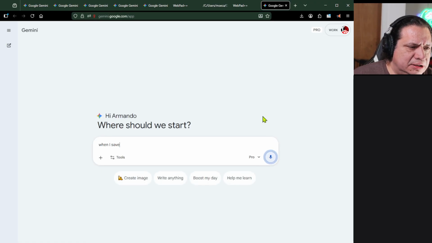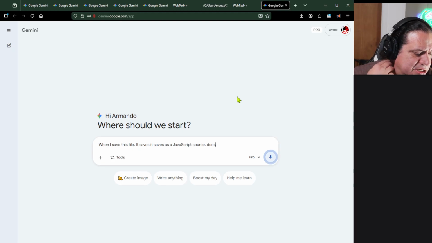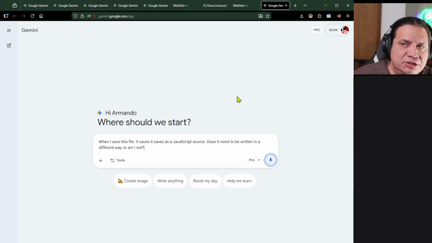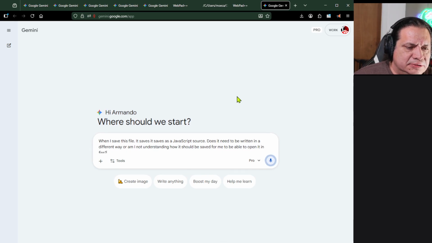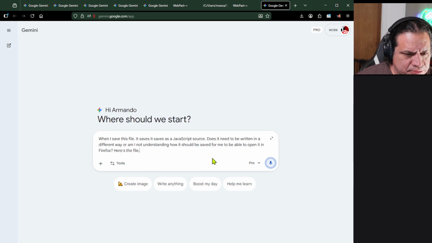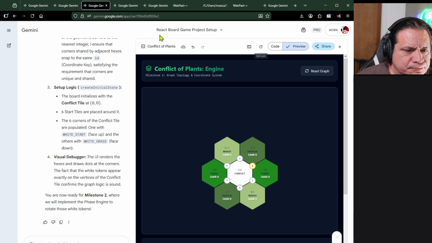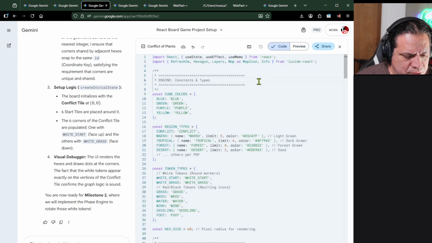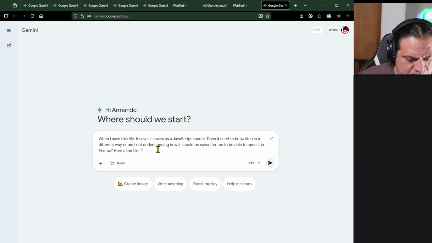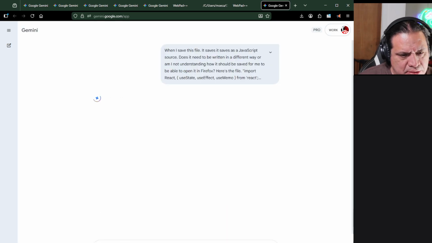When I save this file, it saves as a JavaScript source. Does it need to be written in a different way, or am I not understanding how it should be saved for me to be able to open it in Firefox? Here's the file. We're going to copy that. We're going to paste it within quotes.